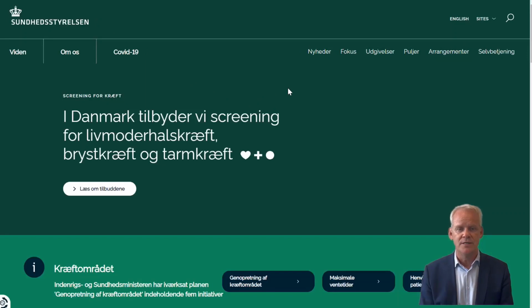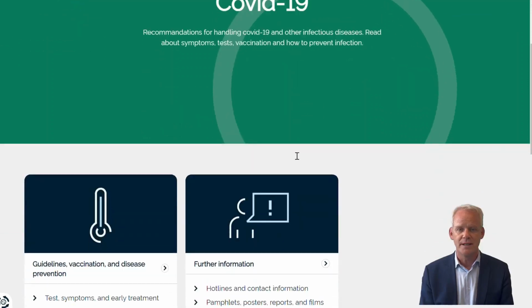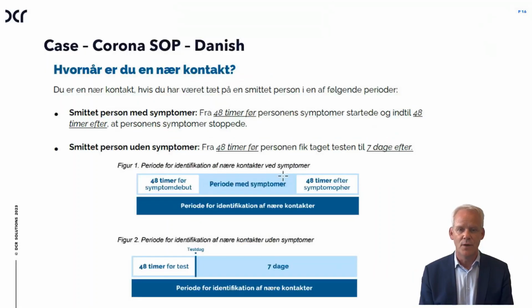We have based our DCR SOP on the COVID-19 guidelines provided by the Danish health authorities, which are available for download as a PDF document. The content presented here is derived directly from this guideline. By adopting the guidelines, we ensure that our DCR SOP aligns with the latest and most authoritative recommendations for managing COVID-19. We find this text in the SOP in Danish.